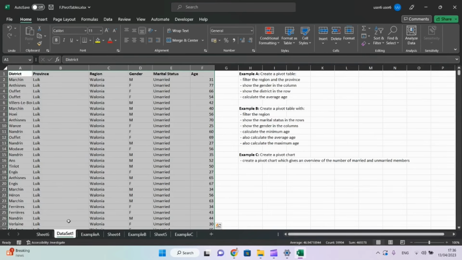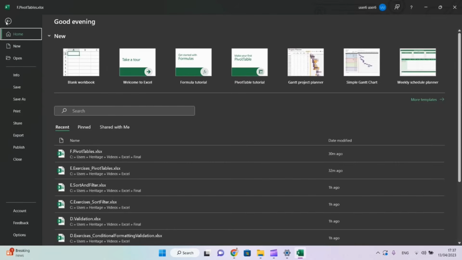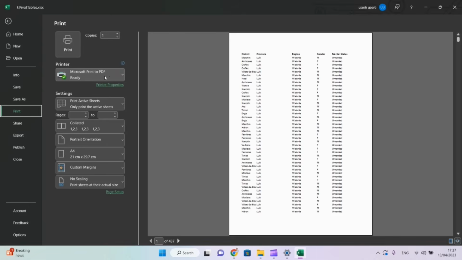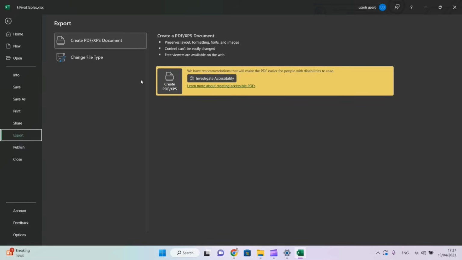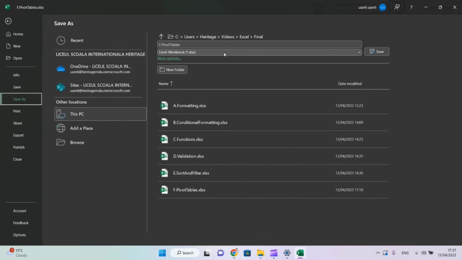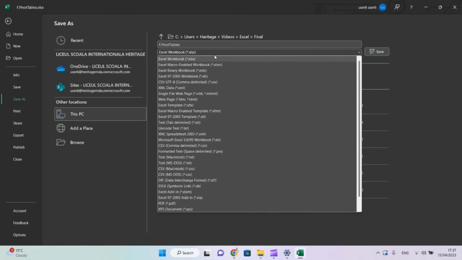If, let's say, we want to export this data set, we've already seen that we can print it and we can send it to PDF. Or we also have the export button and we can create the PDF directly. We can also save as, and when we save as, we can change the file type. One common file type is CSV, which stands for comma separated values. We can also save it as a text file.